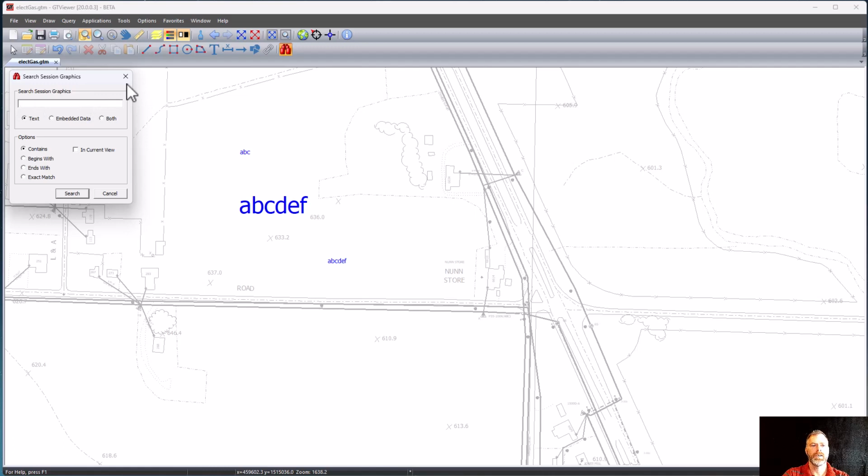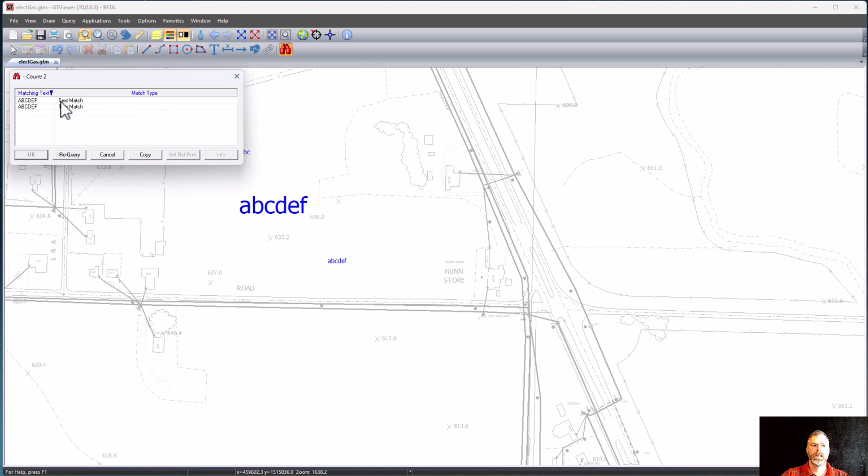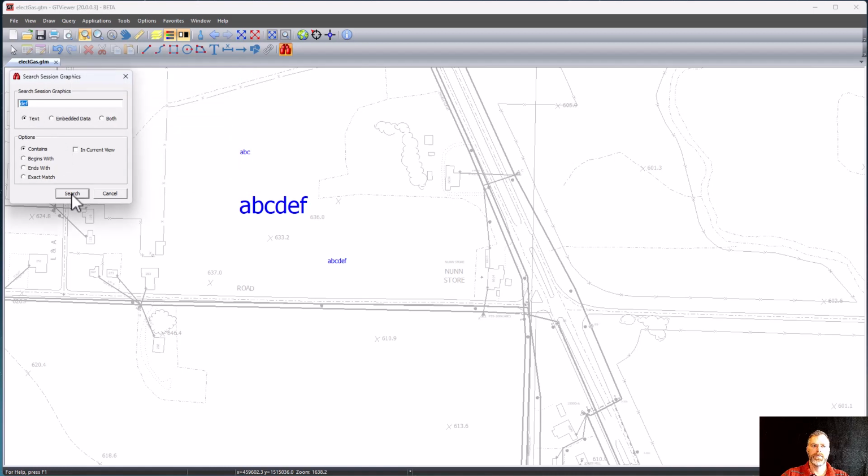But if I search for DEF, I can say search the text, search the embedded data, which is data you've embedded on your session graphics, either through an app or through the attribute properties up here. I can also search both, but I'm going to just search the text. You can tell it how to do the search: contains, begins with, ends with, exact match, or only search in the view, which is this check. I'm going to let it search everything, and it found 2 with the right query match, which was the DEF.